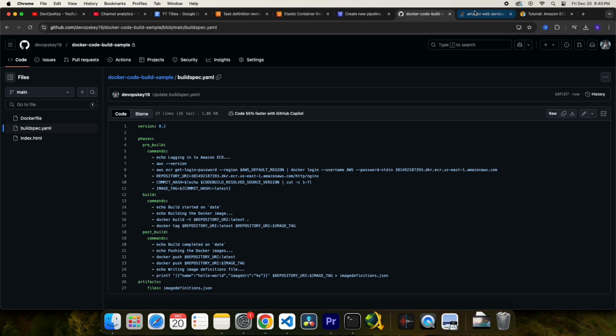Second phase is build. This is actually building the Docker image. It is giving the latest tag. And then in the post-build, this will push the Docker image to our ECR repository. If you look at the final line, there is a printf statement and that is going into a particular file called imagedefinitions.json. And this is the artifact that we are generating, imagedefinitions.json. We'll see how this is used in the further steps.